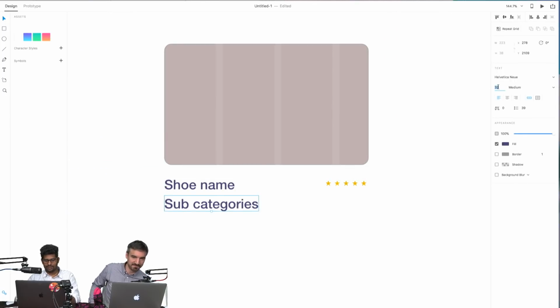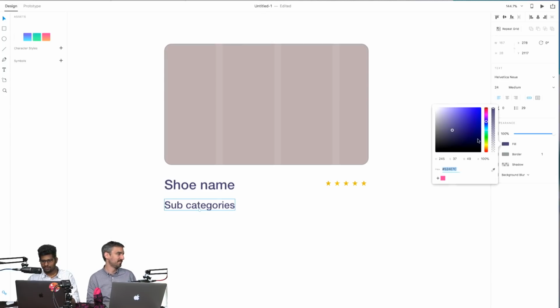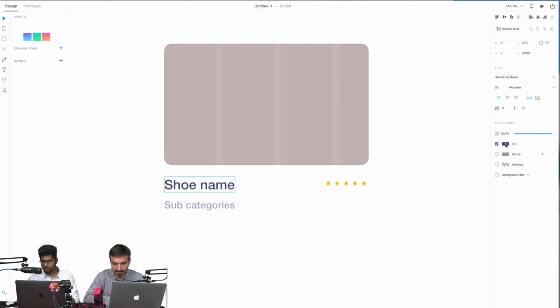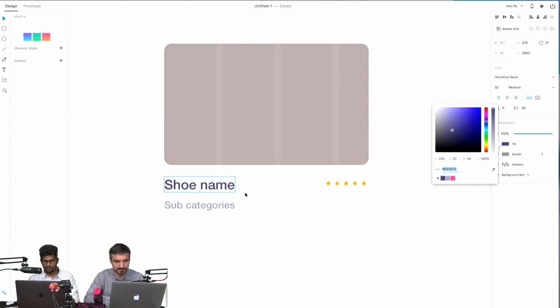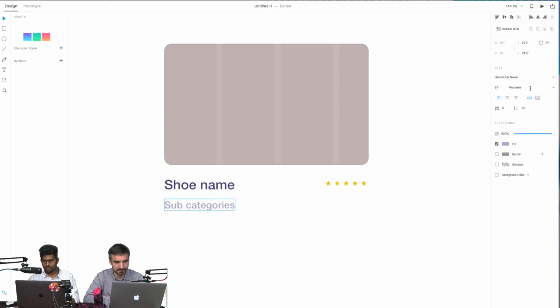That would be awesome. Subheading, we are going to reduce the font, and we are going to give it secondary colors. I'm going to add colors here so that I can use them for the next time. Okay, great. I'm going to reduce the font weight because this is a subcategory.